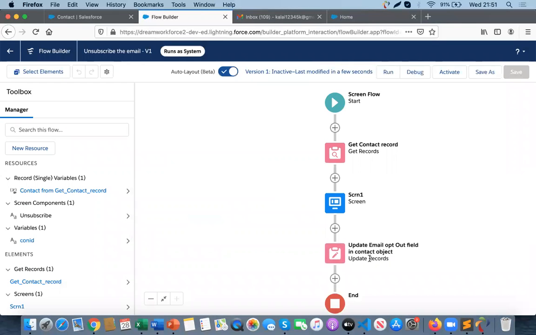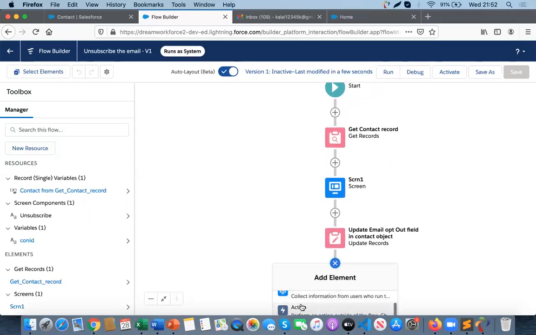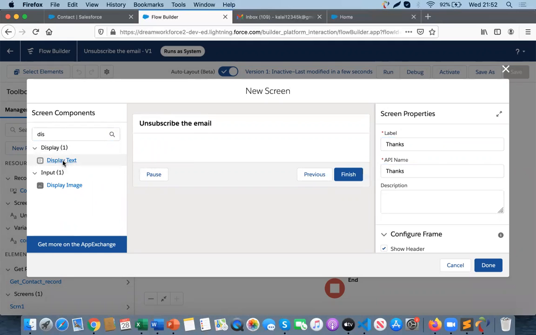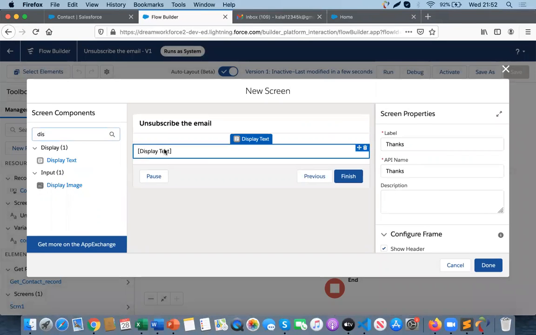Save. Once updated, I want a thank you message. Thank you for unsubscribe the message. So click plus icon. I'm going to add one screen element. Thanks message. Put on display text, or you can drag or double click. If you don't want, you can delete it. Display.